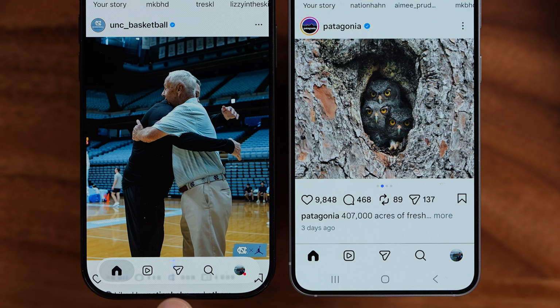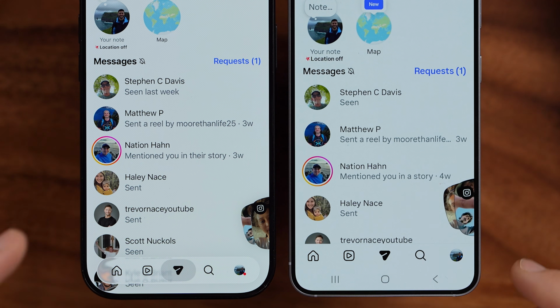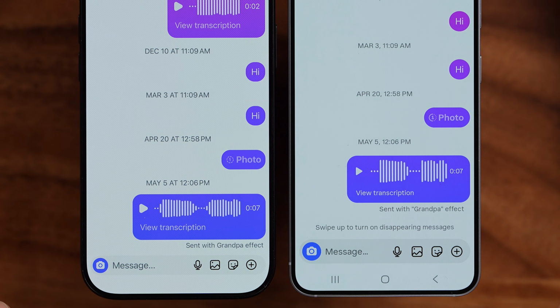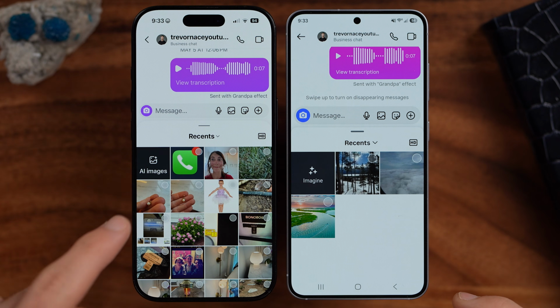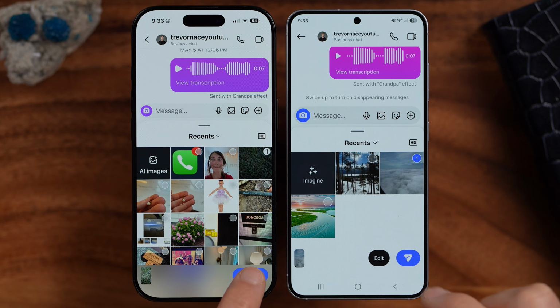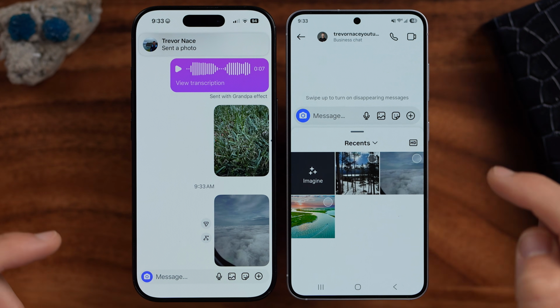Now, we need to get to your messages, so tap on the airplane icon at the bottom center, and then just hop into a conversation. I'm just going to hop into my other account. If you tap on the photo icon next to the message, you'll see it pops up with your photo gallery, and you can just send a random photo just like that. But it doesn't allow this to be a disappearing photo.